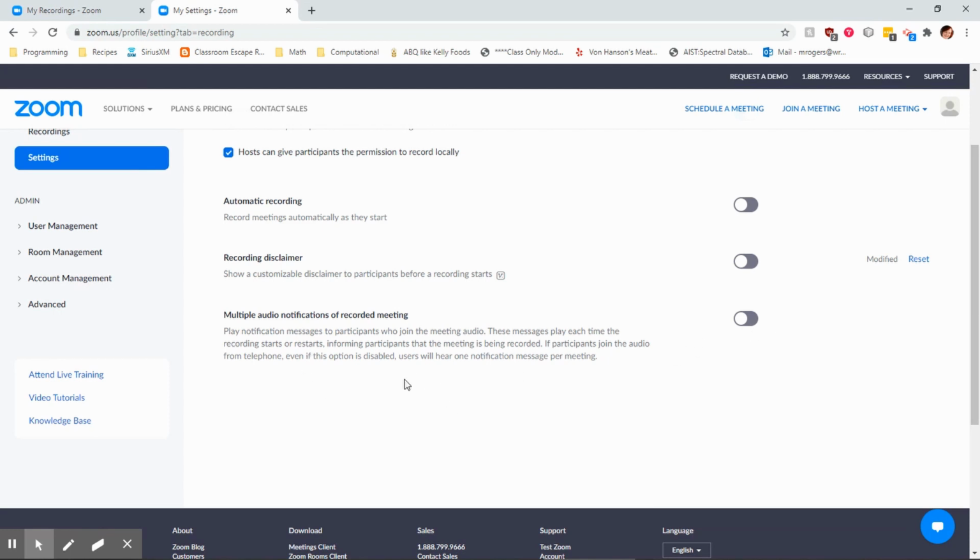And then this particular option allows you to play an audio notification that the meeting is being recorded. So that just lets people know when they join that there's an audio notification that this meeting is being recorded, and they know that in advance.